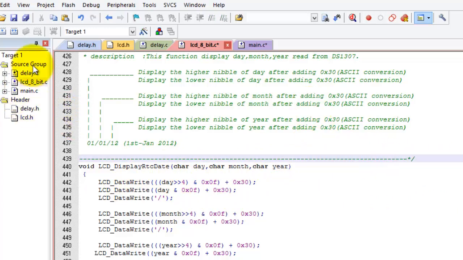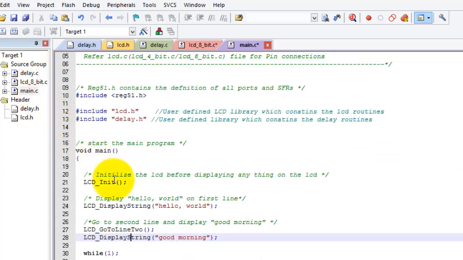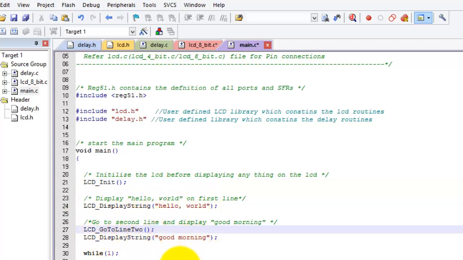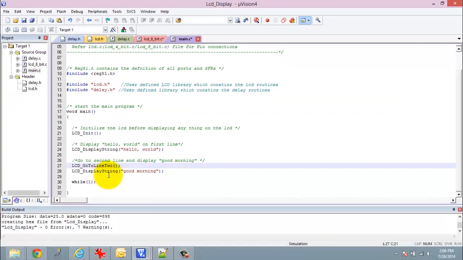Now if you go back and look at the main program to simply display a couple of messages, it is pretty simple. This includes, as before, the port definitions for the controller. This is the custom defined library which is included here. You should also make separate groups and include the header files, lcd.h and delay.h. In the main program, we initialize the LCD and then we display the string hello world in the first line. Then we go to the second line and display the string good morning. So this is pretty simple.